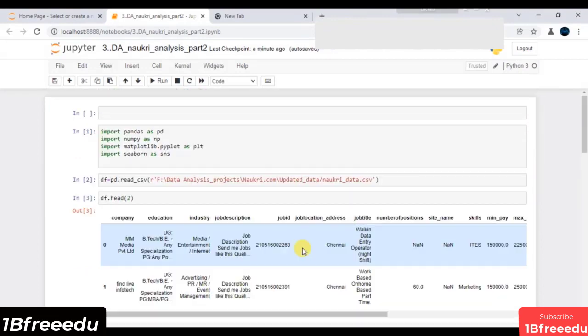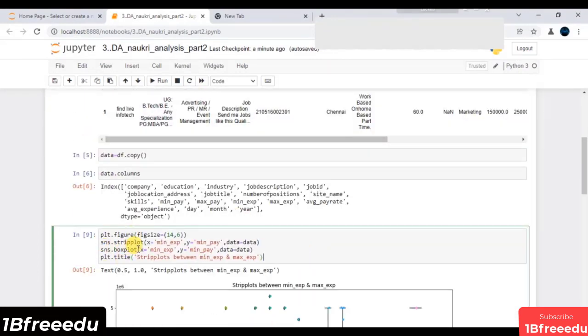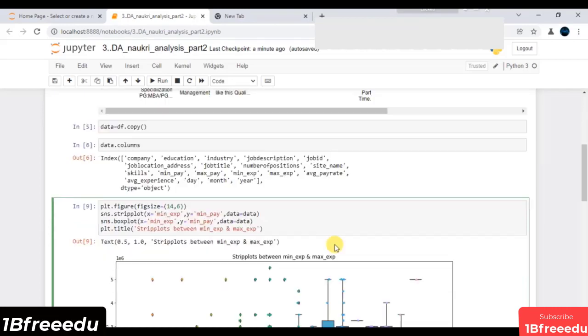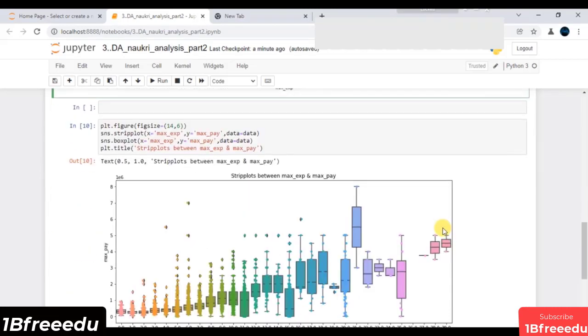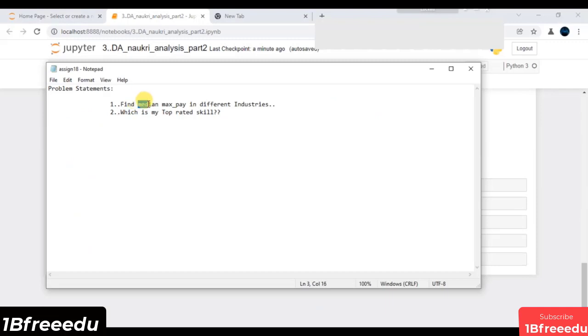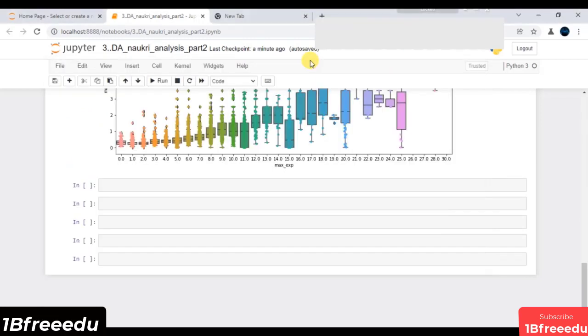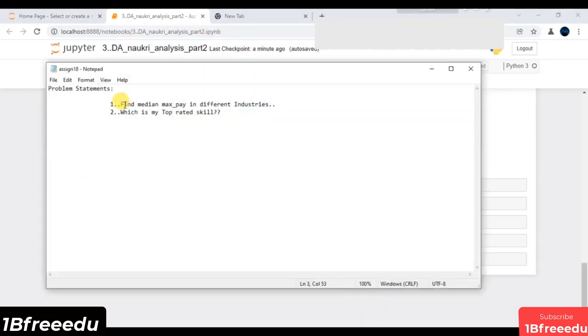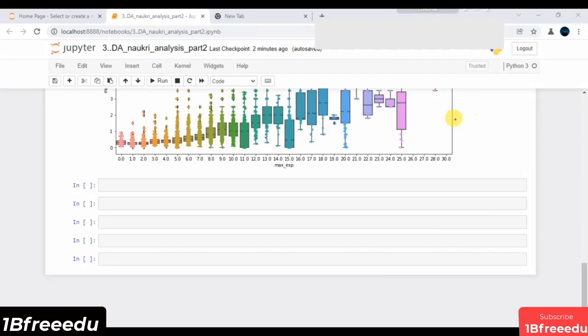In the last session, since we have found out the relationship between our experience feature and our pay rate feature, let's go slightly ahead and understand the next big idea: can you find out what exactly is the median of the maximum pay in different industries? Again, this is the problem statement that you have to solve. It means you need one feature, let's say industry, and another feature, let's say median_max_pay.